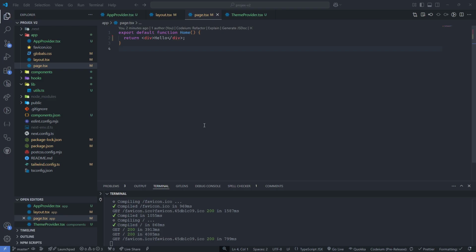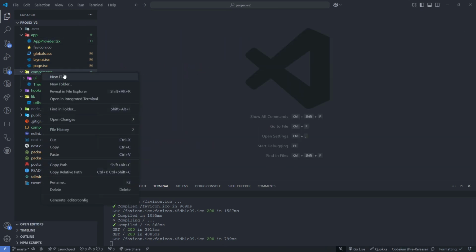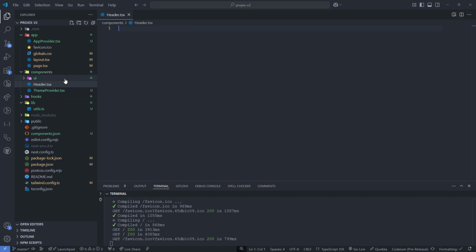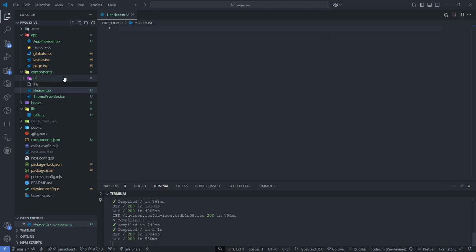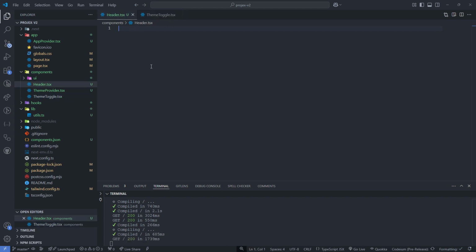Yeah, we should see hello. Nice. So I'm going to start by adding my header and theme toggle components. So let me close everything out. So here I'm going to create a file, header.tsx. I'm also going to create another one called theme toggle.tsx. Right. And they are very simple components. I'm going to add them and then I'll show you.